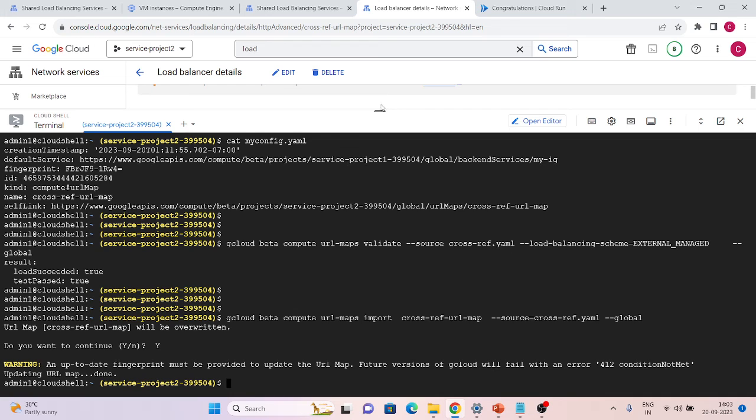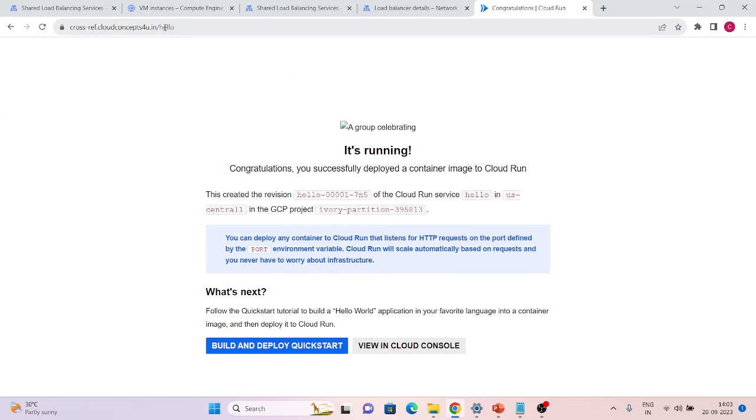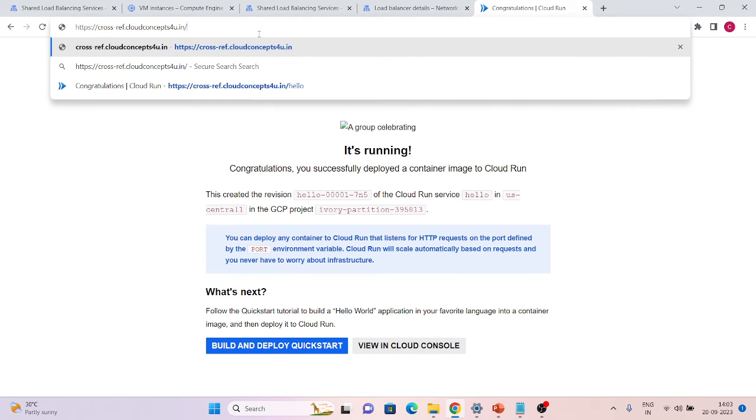Has been updated. So let's see how it looks here. We can see that all the routing rules have been updated also. So if we try to run slash hello, it will go to Cloud Run. I've tried that already, but if you want, we can try again.